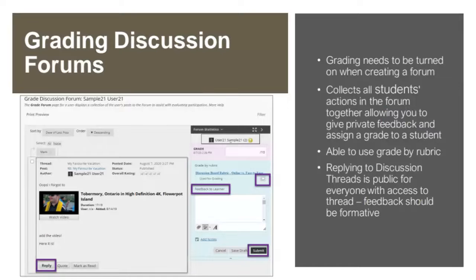Now, once you have set up a forum, the student responses are in and you want to grade them. The first thing that is really important is that by default, the discussion board tool is not gradable. So once you're setting it up, you have to turn on the grading option. And I will show you in the demo how that works.